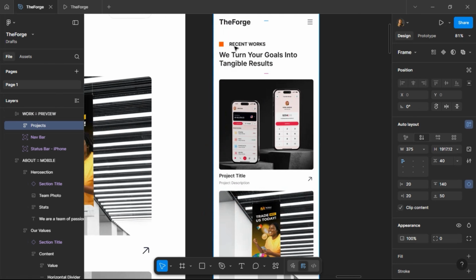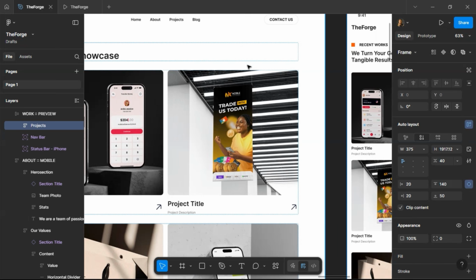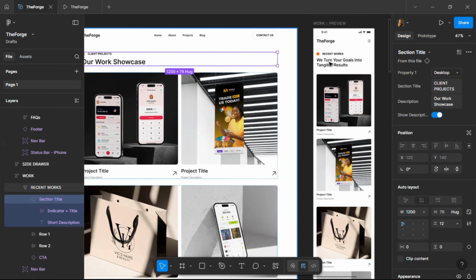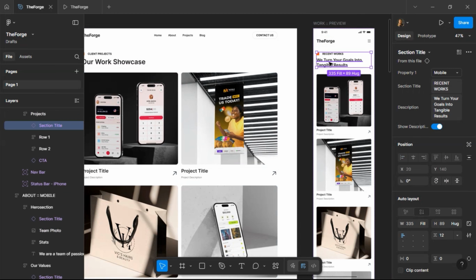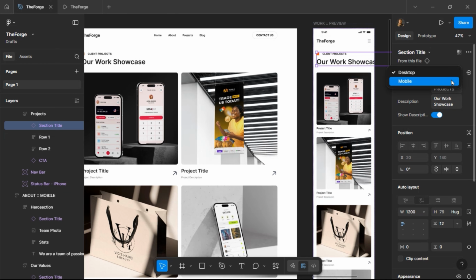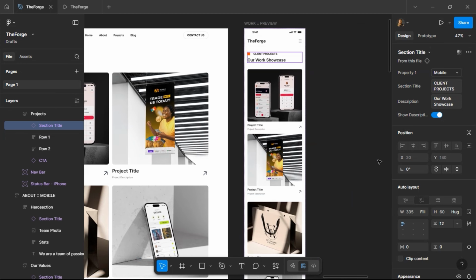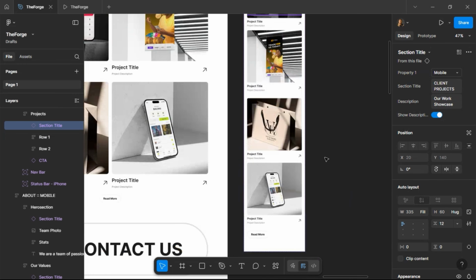All right, so we're just going to edit the text. I'm just going to copy this and then paste it inside of here. Paste to replace, and then change it to mobile. And then we're going to change this to fill also. So this is what we currently have, and I think that's that for that.